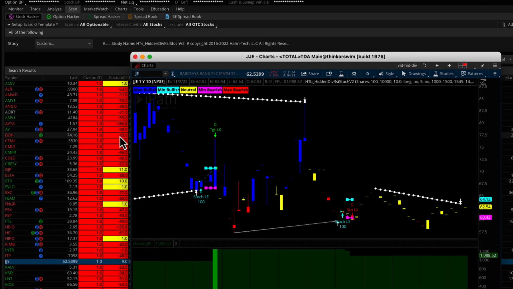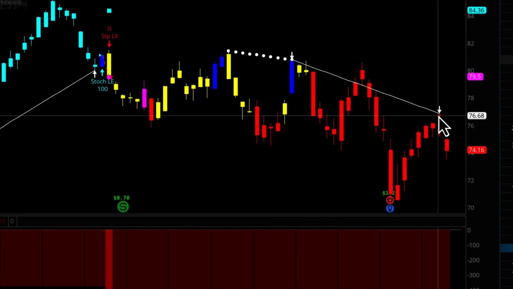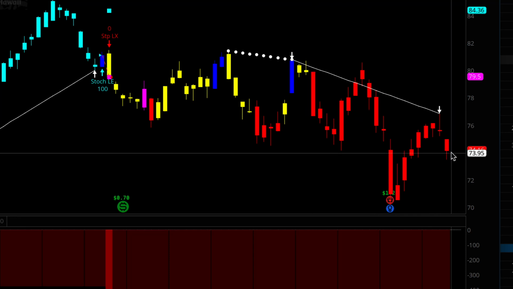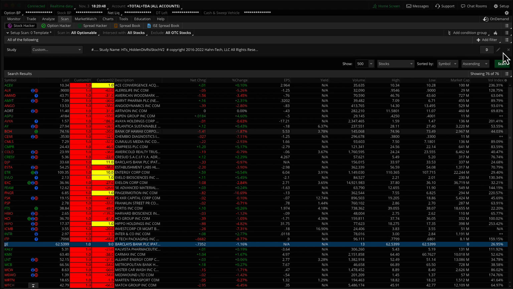Now I want to go ahead and take a look at this one here. This is BOH. And you can see once again we've got recently completed negative divergence, and we have 20 bars of max bearish. Now I'm going to flip the scan around to use the other signal, so I'm going to show you how to do that next.